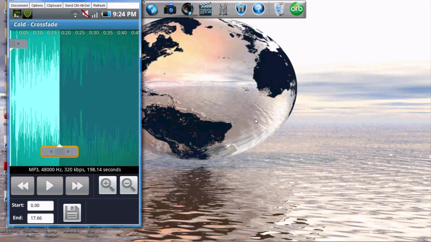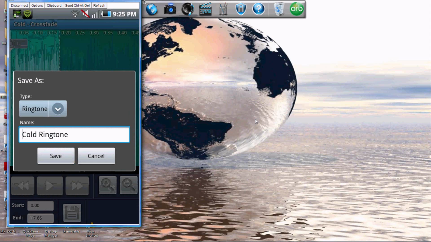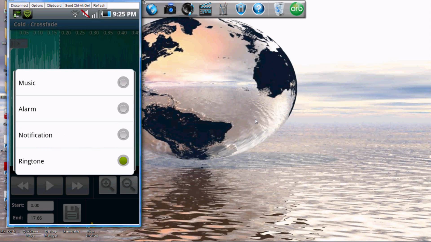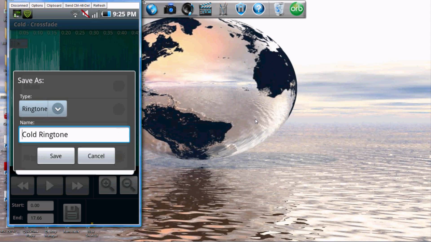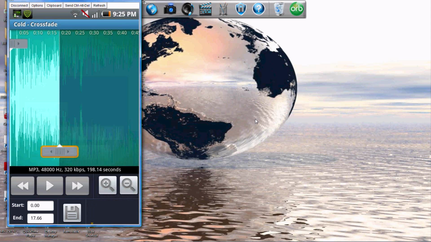Once you've got it down to the way that you want it, all you have to do is click the Save button that's here, and you can choose the type of file that it's going to be. As you can see, the options right there are music, alarm, notification, or ringtone. Once you've done that, just hit Save, and you're done.